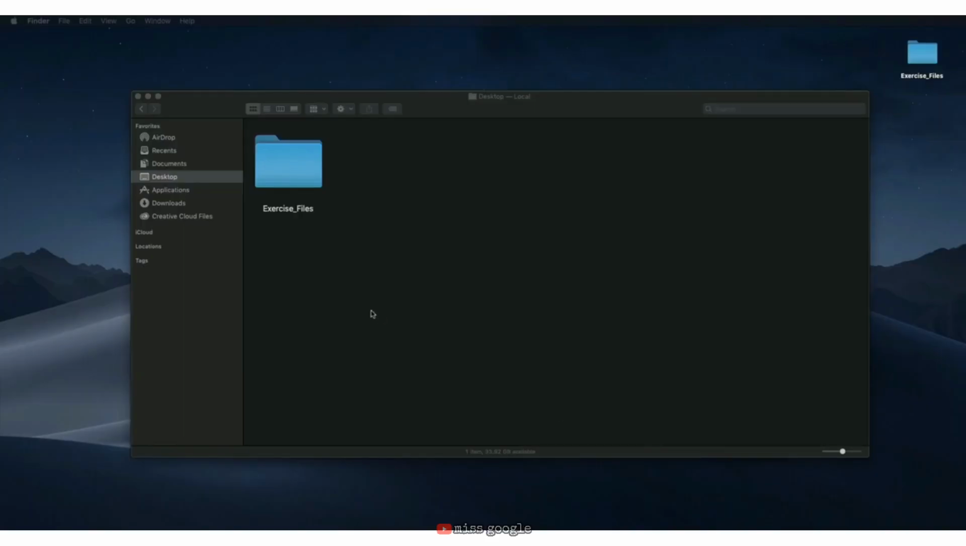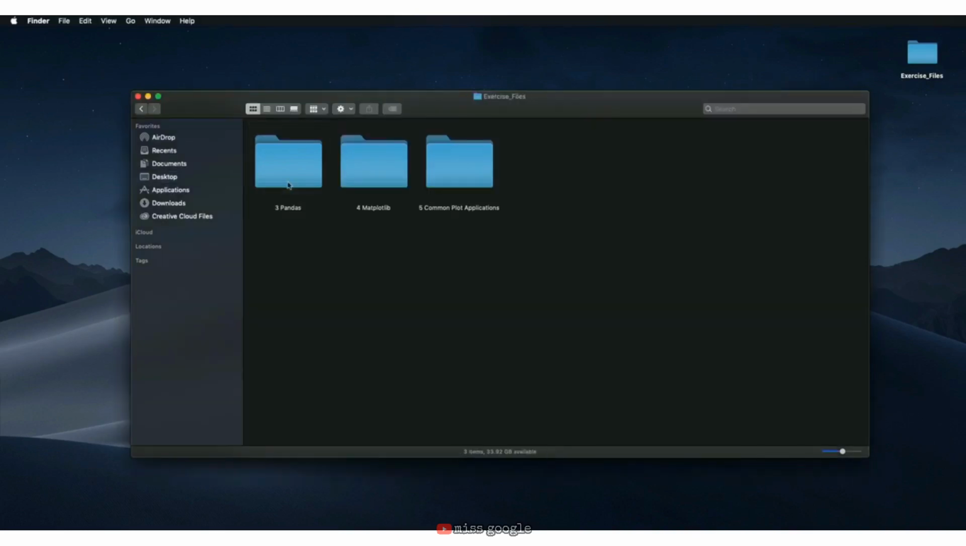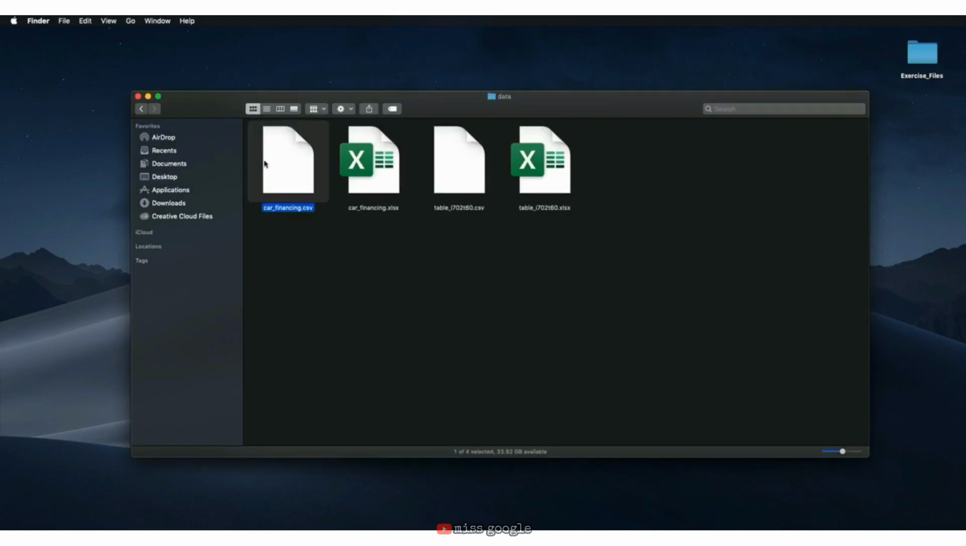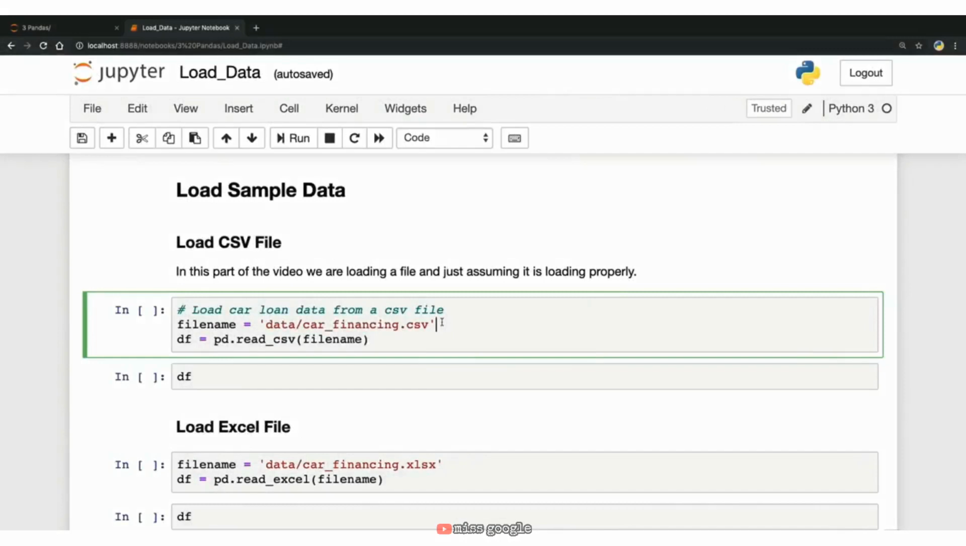So inside the folder, exercise files, inside the pandas folder, under data, I have two files, car_financing.csv and car_financing.xlsx. In this cell, we have a path to the file car_financing.csv. And what we have here is a relative path. So relative to the notebook load_data.ipynb, I have the data folder, and inside the data folder is the CSV file that we want to load.